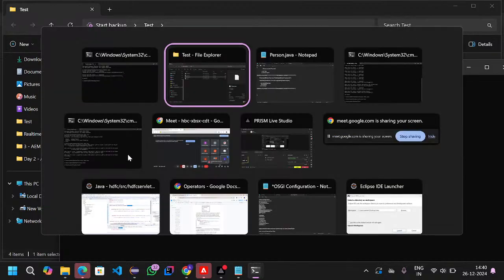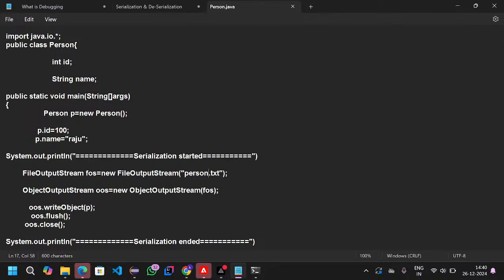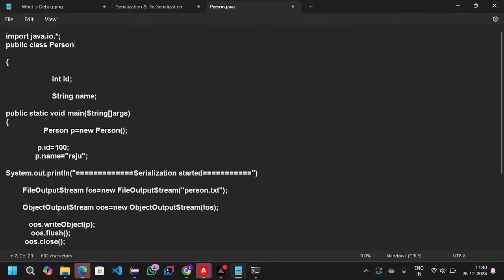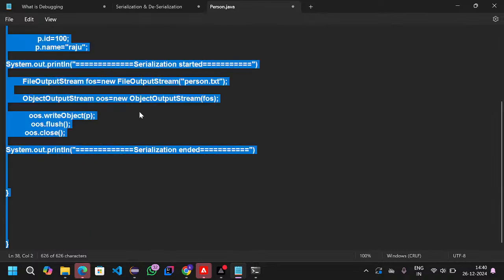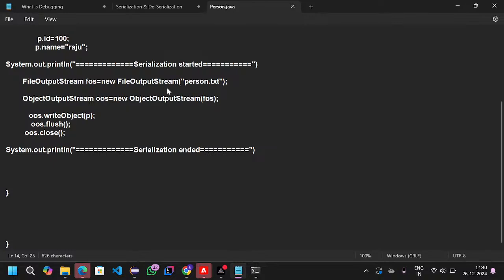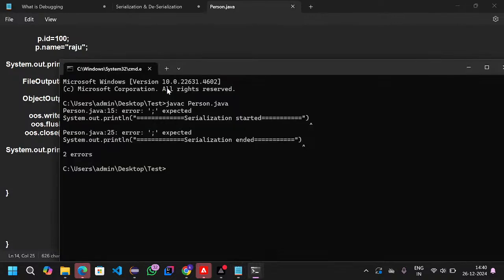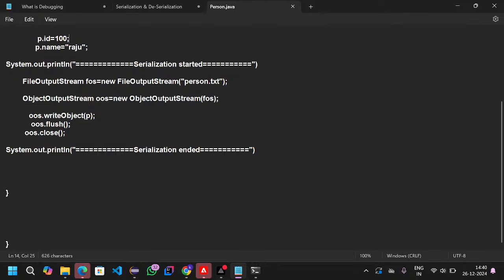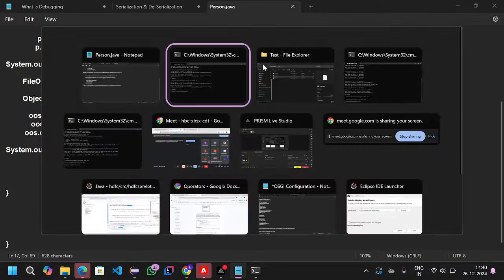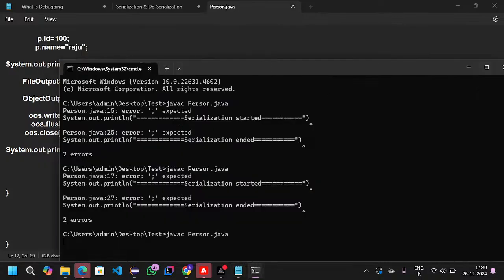Also make sure that whenever you are writing this, the person class should implement the Serializable interface. Okay, now I can save this one. Now you can go to that location and run javac person.java.